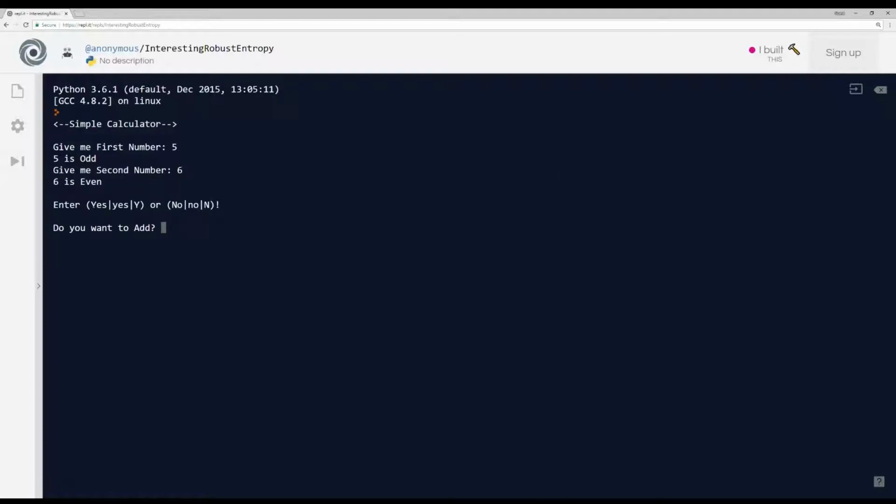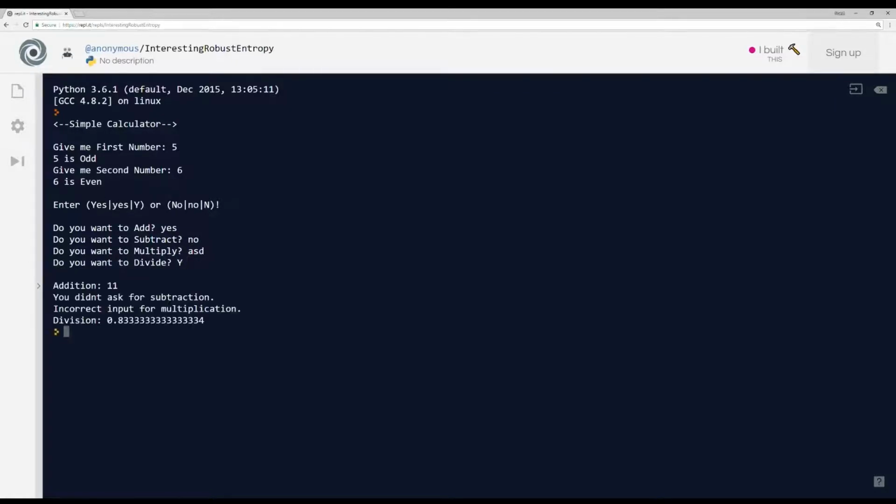And now I have to type in a specific input if I want to get an addition. So let's say it's yes. I can say no, but if I type in anything else, it should tell me, well, I didn't understand what you said. Let's type y here. So addition is 11, you didn't ask for subtraction, and incorrect input for multiplication.